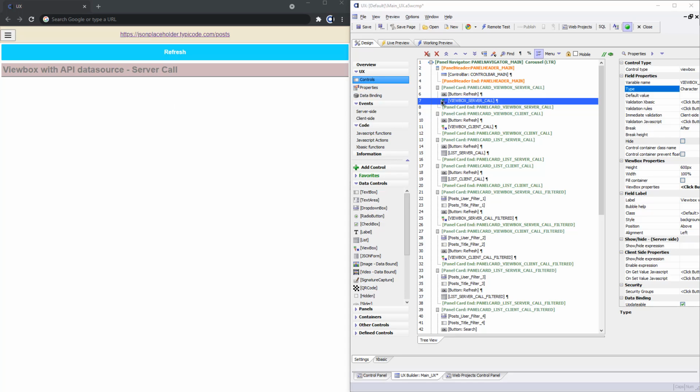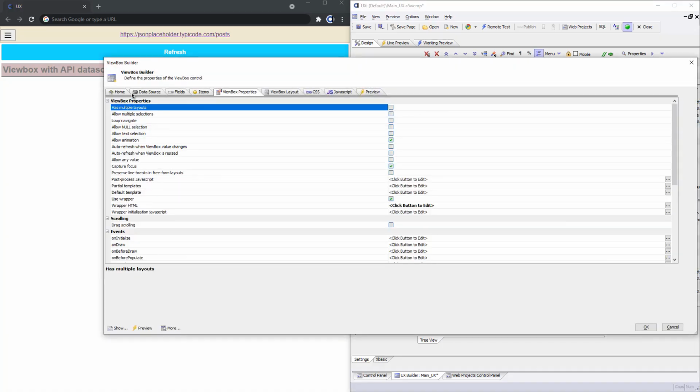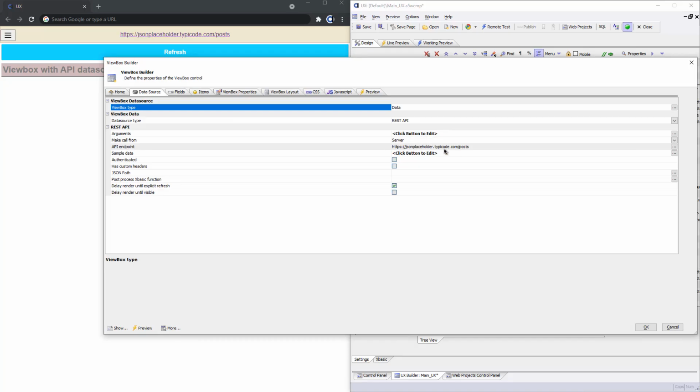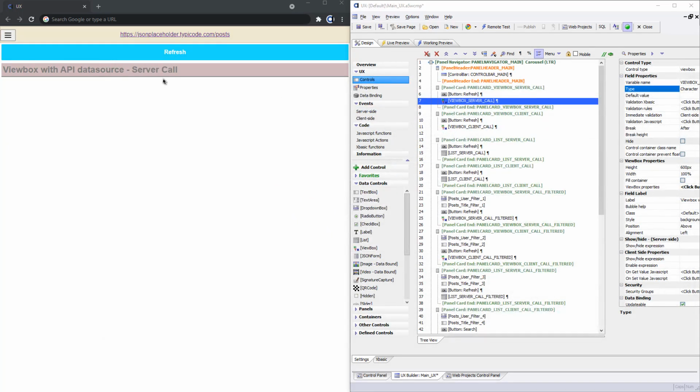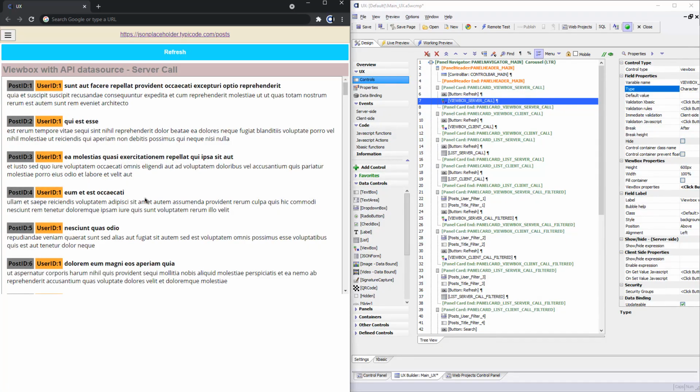So let's start with a very simple example, which is a view box, which is configured to do a server-side call to the JSON placeholder URL, and it is pointing to the posts path. So we're going to get a list of posts. This is a URL option. There is no authentication. There are no parameters or filtering. It's just a very basic request to get data. So there it is, and there's the data coming back.